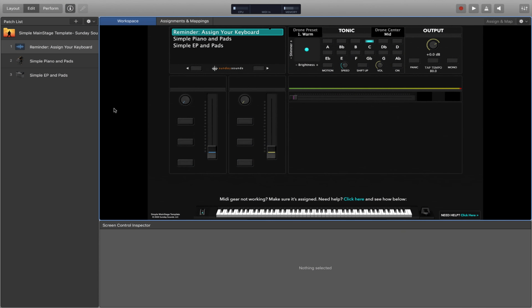We're going to start this video assuming that you've already got the hardware situation figured out, and now you're left with a blank slate that is MainStage, asking yourself, how can I make this super simple for me or my volunteers to use every week and actually get good results? And that's what the Simple MainStage Template is designed to do.